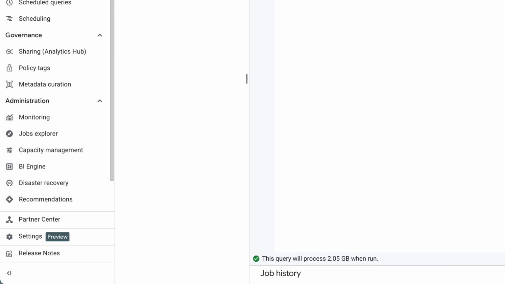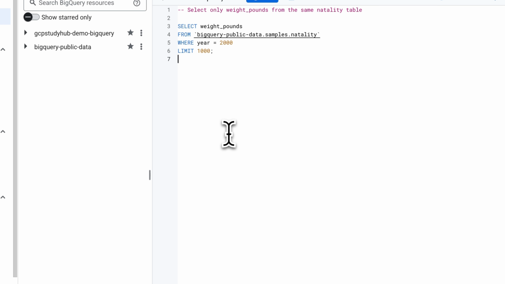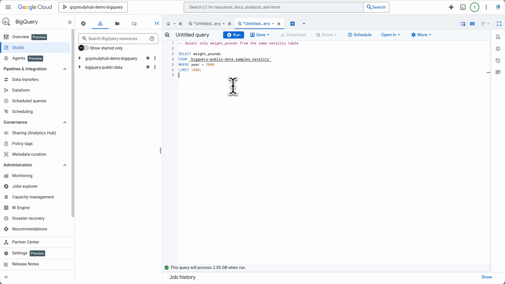And columnar storage also enables better compression because the values in a column are often similar or repetitive and the types are the same. And so compression algorithms can exploit that efficiently.